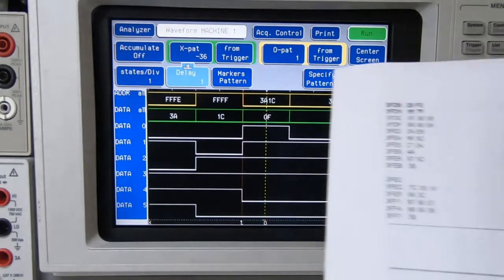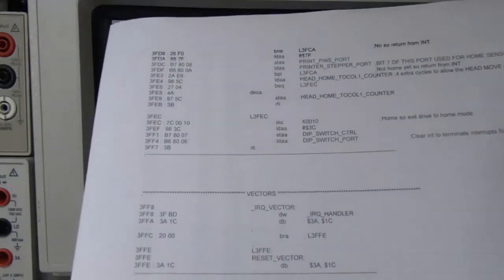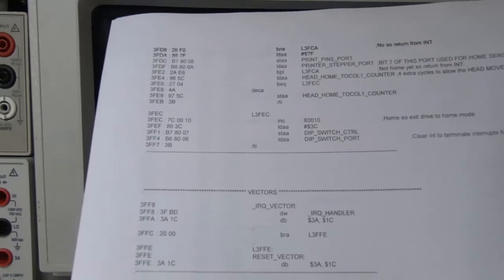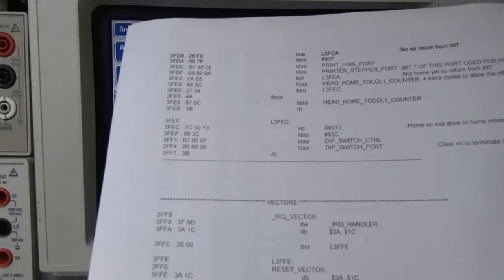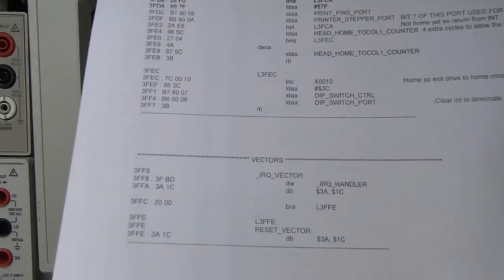But again, back to the vector table for the machine. So this is from the decompiled code again. I've commented it here, and from now on I'll show you the commented version of the document rather than the raw one. But bear in mind, this is the result of this work.